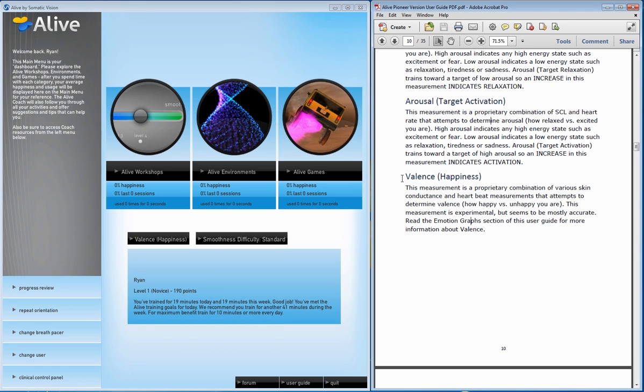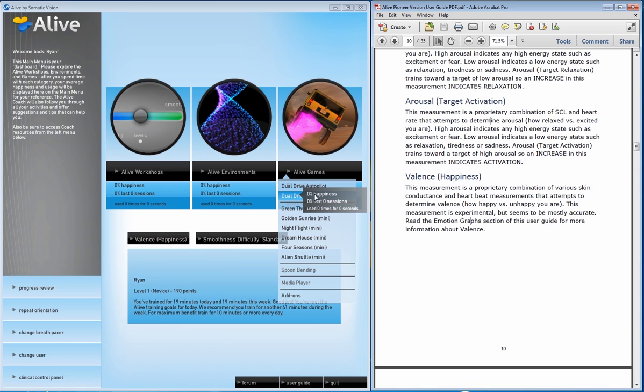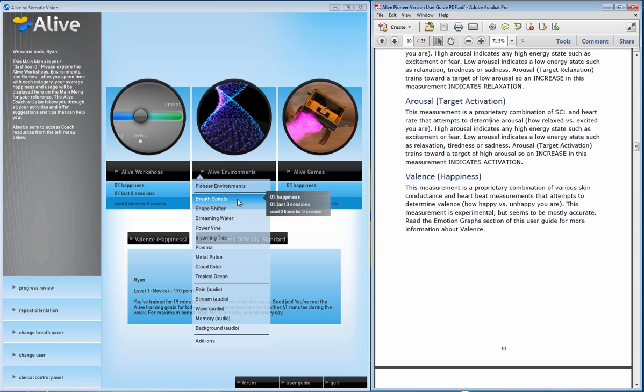So for instance, if you wanted to train valence, you could train valence and then train it with Dual Drive. So a person needs to get happy to make their car move, or to build a house with Dreamhouse, or to make the breath spirals grow bigger.